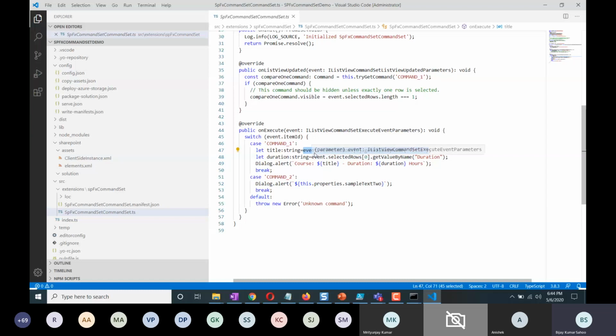In this case, if you'll see here, event dot selected rows 0, because I know that only one item will be selected. If you select multiple items, the button itself will not be visible. If you have more items, then you cannot always take 0. Since I have only one item, that's the reason I put 0. Now I'm taking the title value, and then I'm taking the duration, which is actually another column.